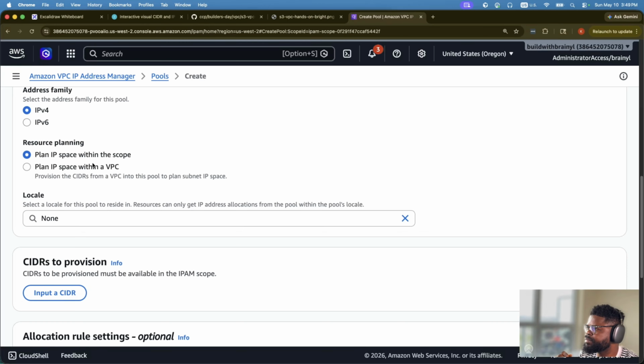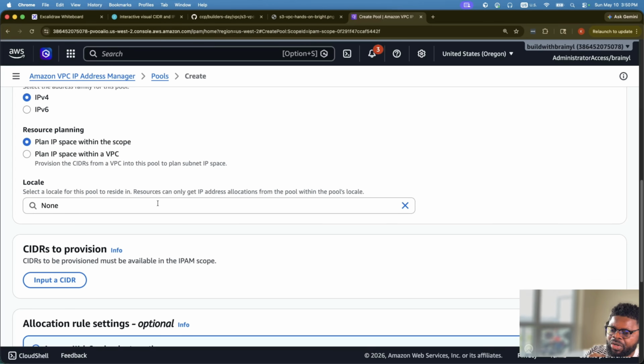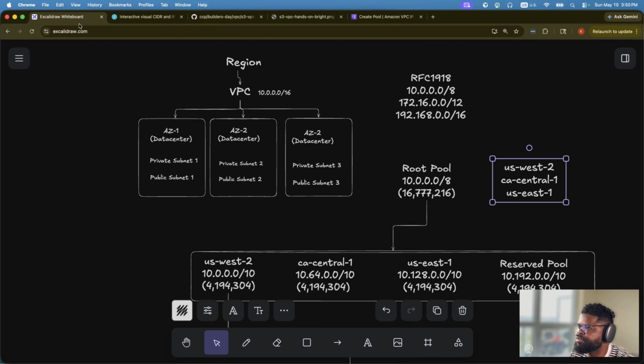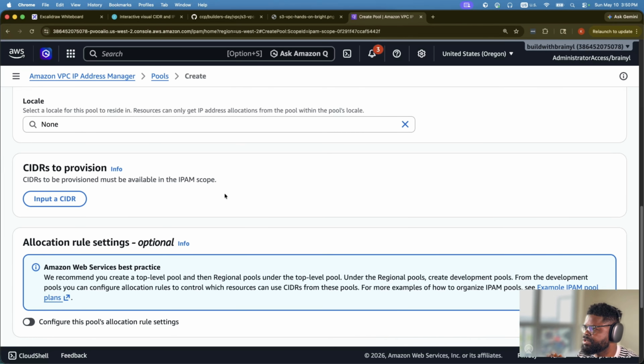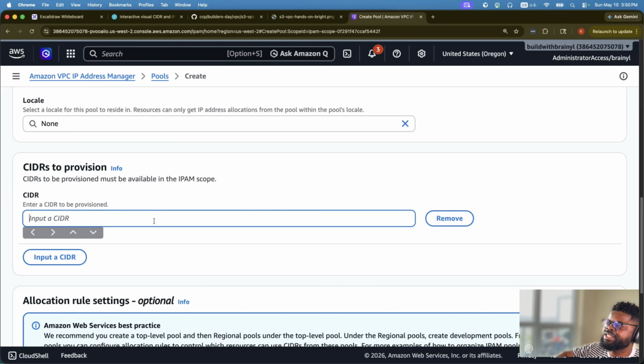Here it's the IPAM scope, plan within the scope. Here I'm not going to be using the locale, and the reason is just because, if we look at the diagram, this root is not scoped to any region. So I'm going to leave it that way. It's not scoped to any region. This is where I declare my initial CIDR.